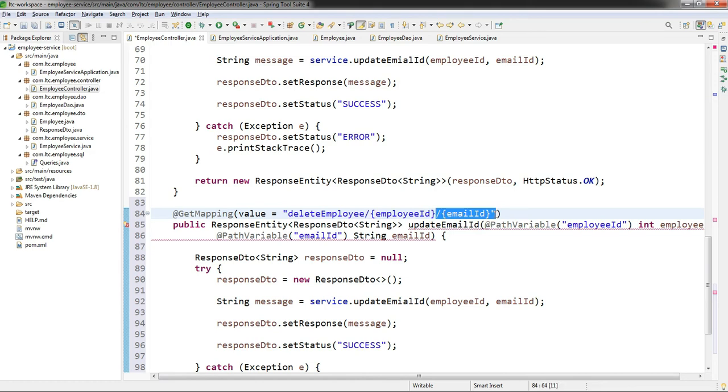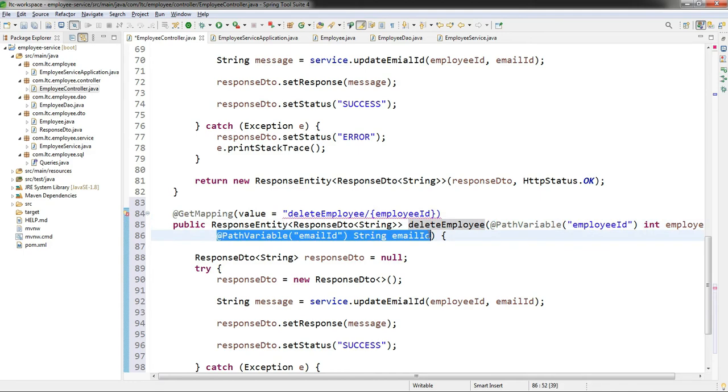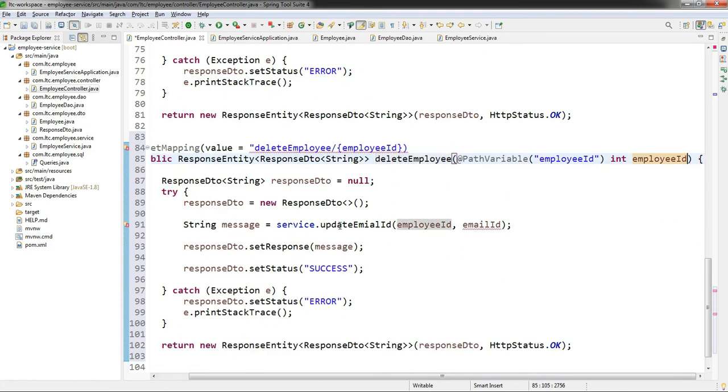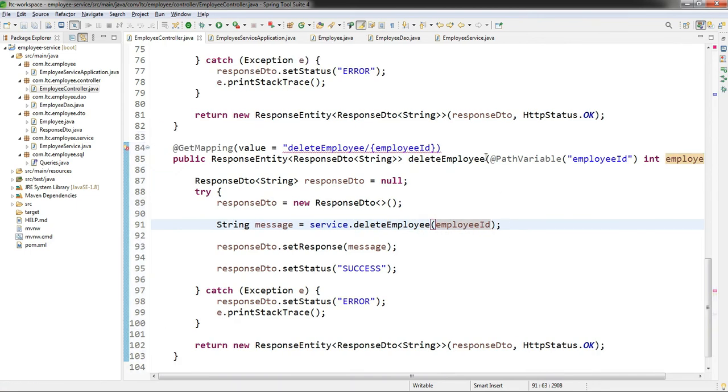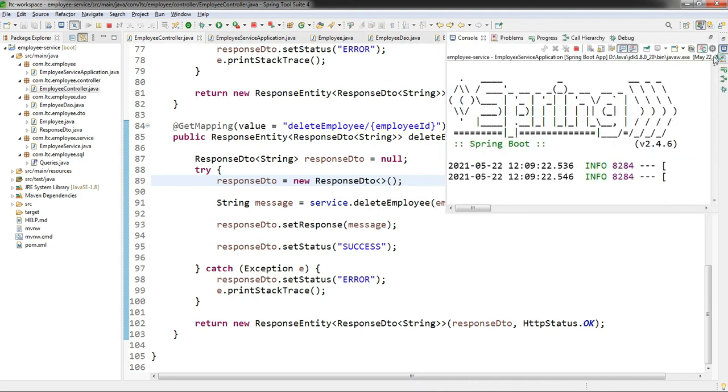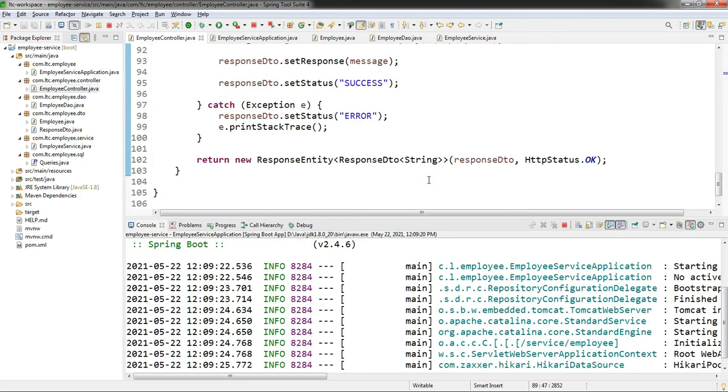employee, and we do need email ID here, and we do need this path variable, only we need employee ID path variable, and this is delete, this is not required, yeah, I think they are pretty good. So we can test this now, starting the application.